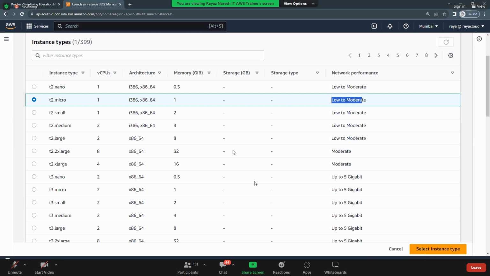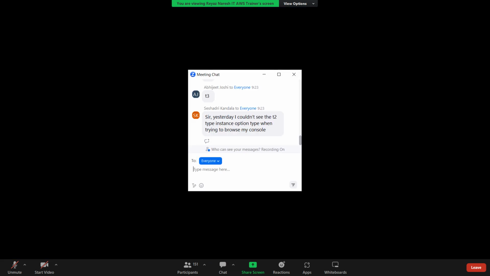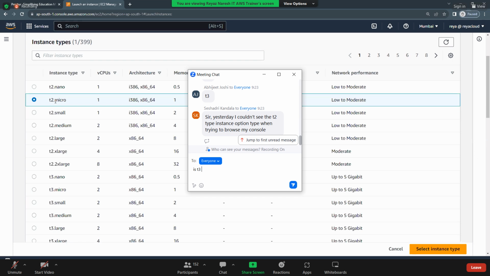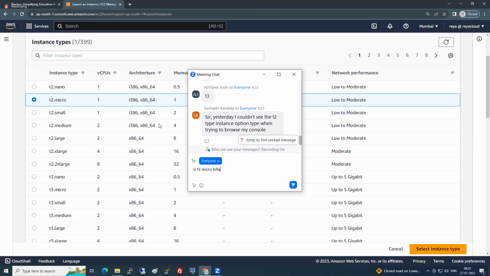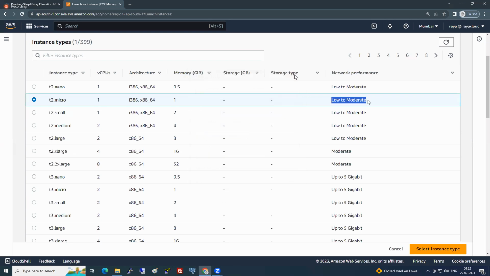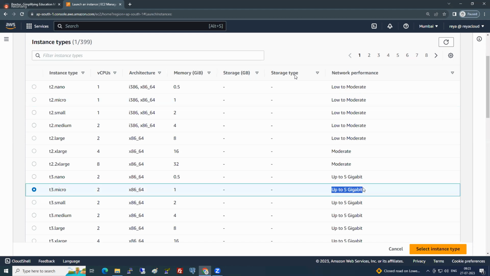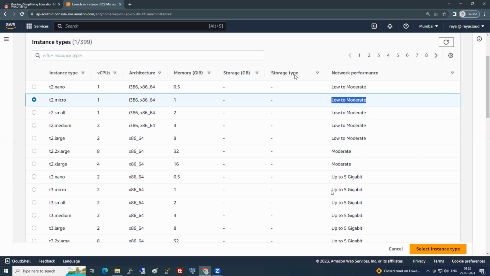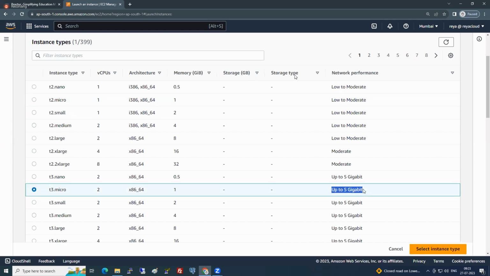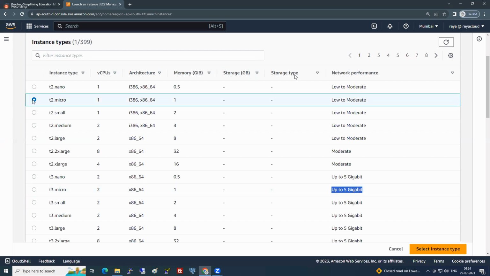So here, see here also nicely you can see T2 micro. So T2 micro, low to moderate. And also, if you go for T3 micro, do you see the speed up to 5 GB? Do you see the difference now itself here? So T2 micro has low to moderate, whereas T3 micro has up to 5 gigabytes of network speed. So this is the best example of the difference between them. So should we go for T2 or T3 micro? Let's go with the T2 micro only.